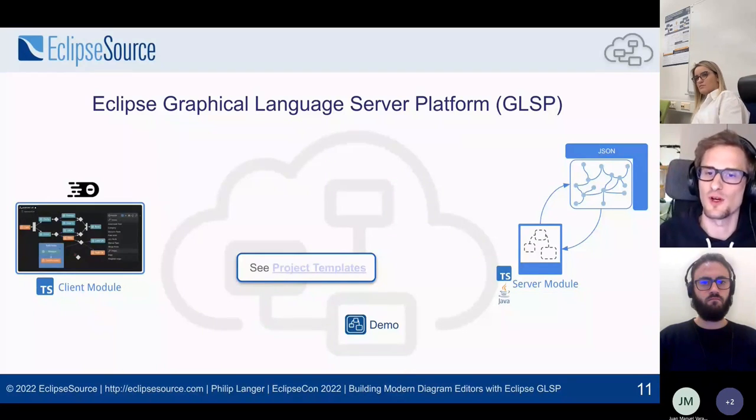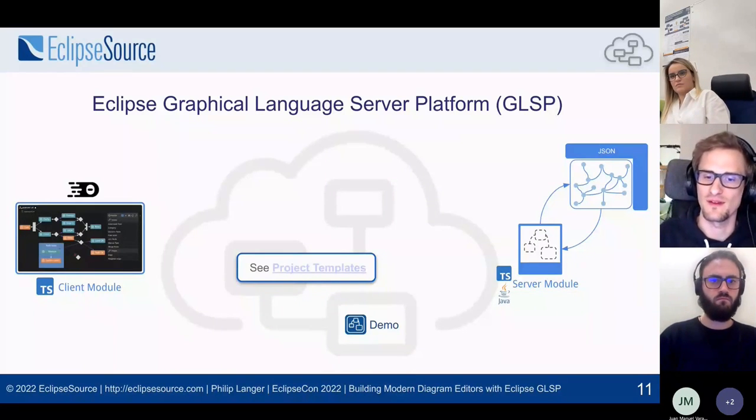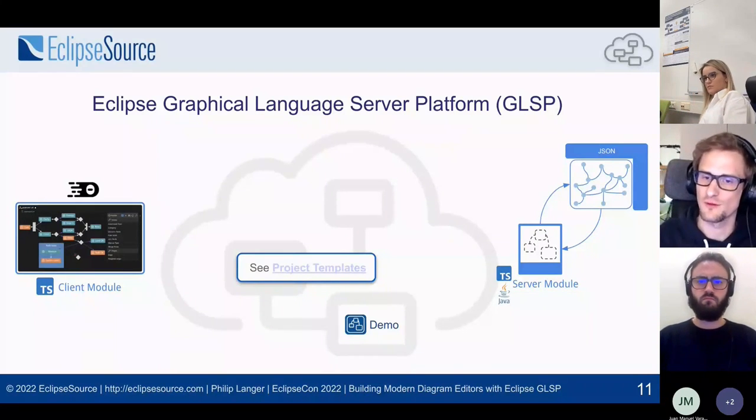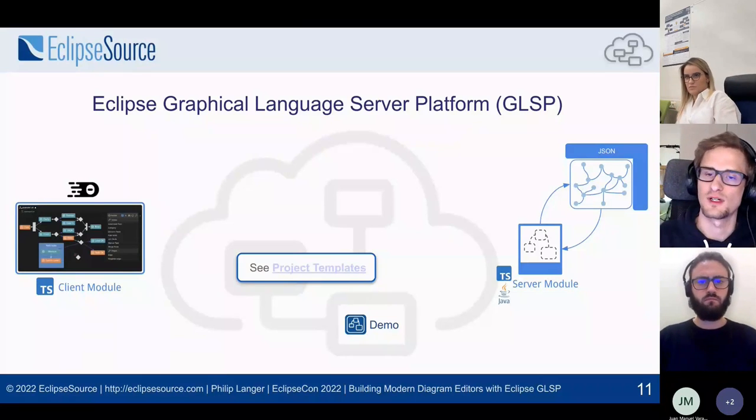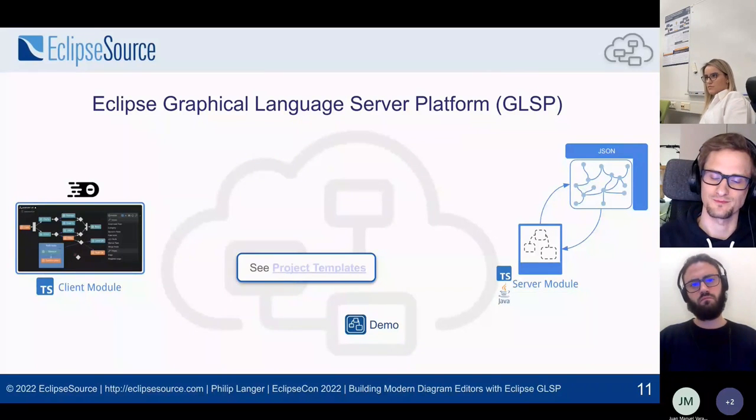Of course, the GLSP framework doesn't prevent you from implementing it differently. You can also change the graph model if you prefer and keep them in sync in some way, but that's basically up to your architectural decision.